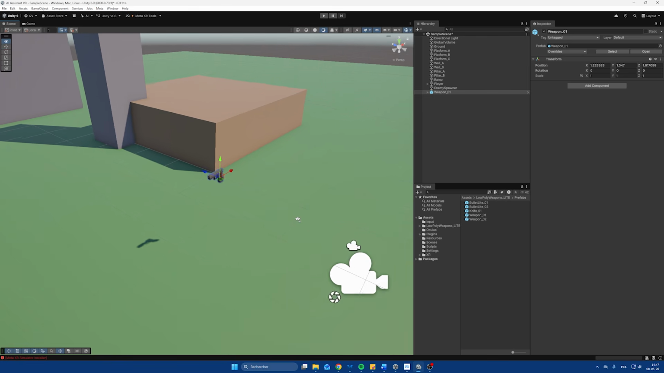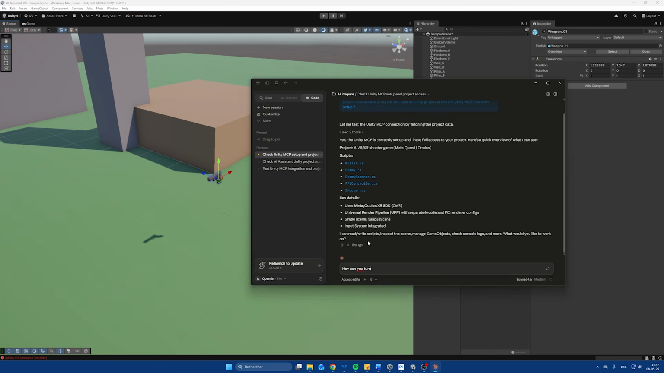So let's ask Claude to do this. Hey, can you turn the player into a VR player and also make the current pistol in my scene grabbable?